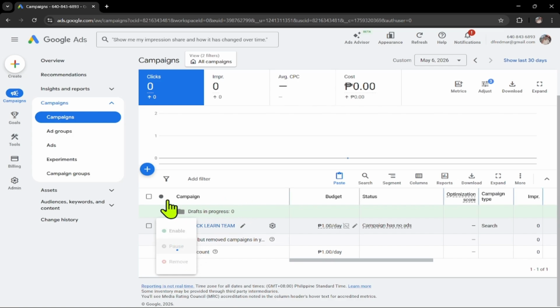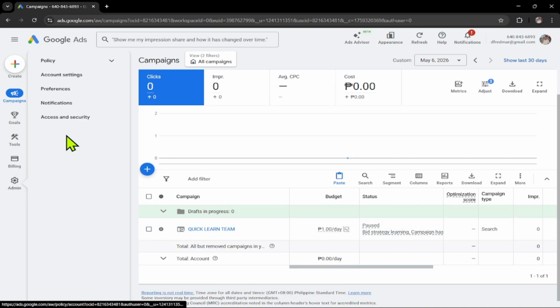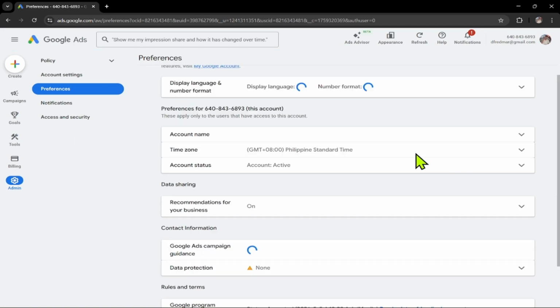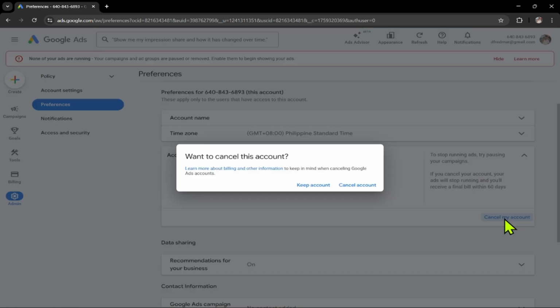But if you want to cancel the full account, go to the left menu and click Admin. Now open Preferences. Look for the section called Account Status. Click Cancel My Account. Google Ads may ask you to confirm the cancellation. Read the message carefully because your ads will stop running after the account is canceled. If everything looks correct, confirm the cancellation.